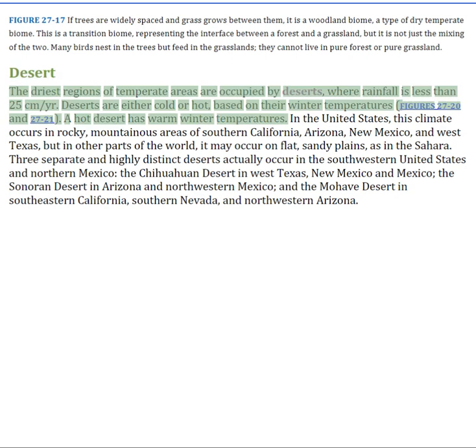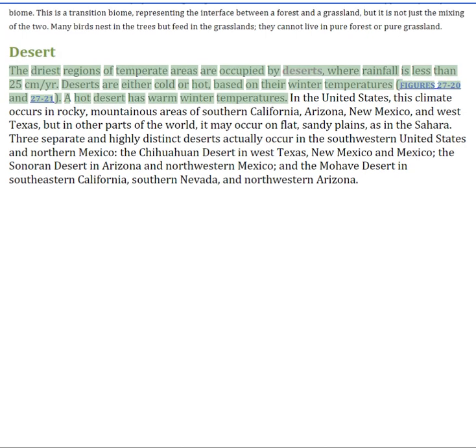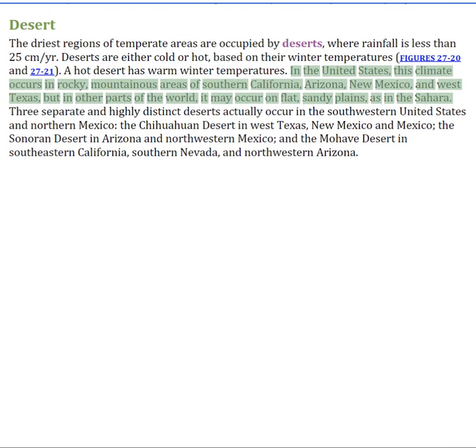Desert. The driest regions of temperate areas are occupied by deserts, where rainfall is less than 25 centimeters a year. Deserts are either cold or hot, based on their winter temperatures. A hot desert has warm winter temperatures. In the United States, this climate occurs in rocky, mountainous areas of Southern California, Arizona, New Mexico, and West Texas, but in other parts of the world, it may occur on flat, sandy plains, as in the Sahara.